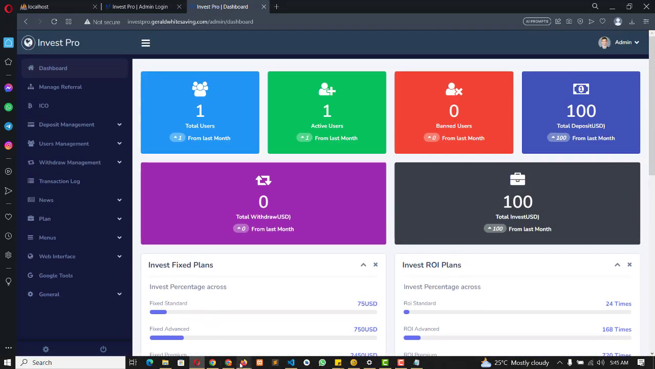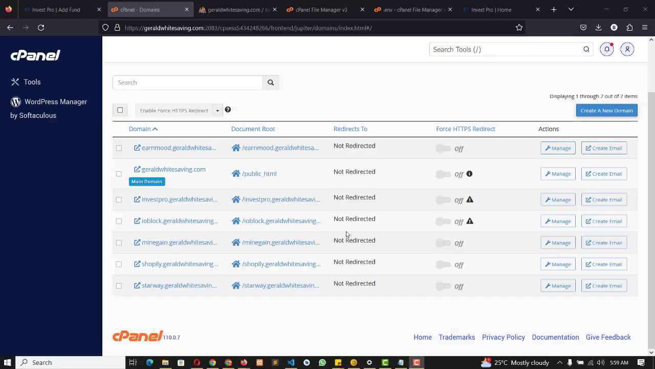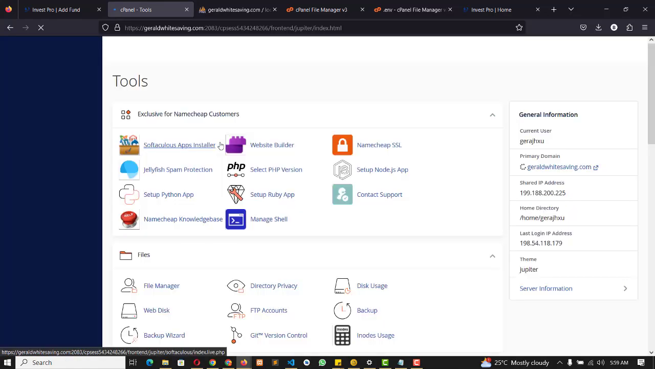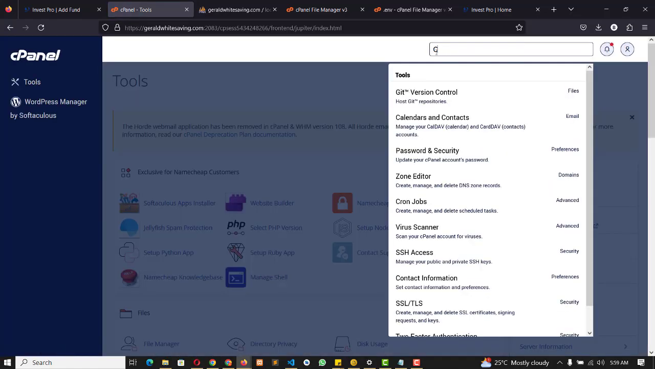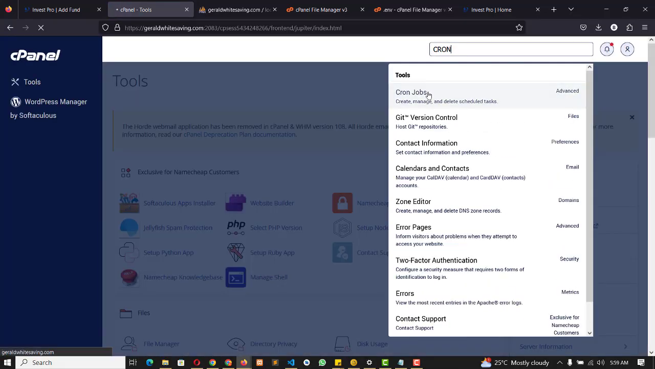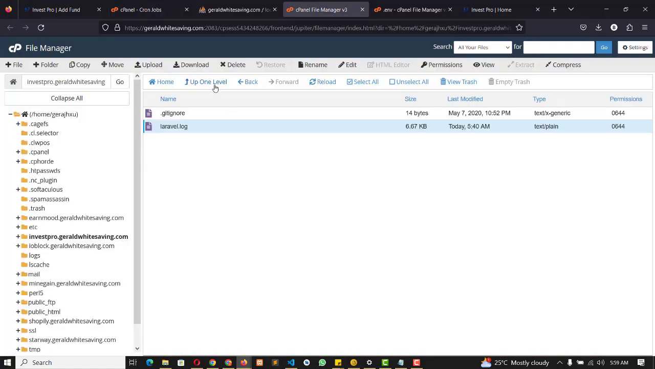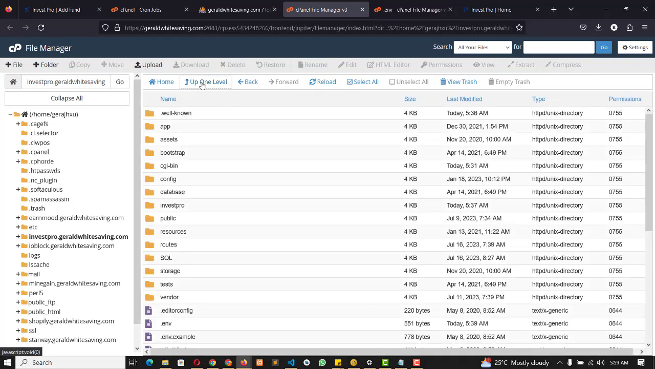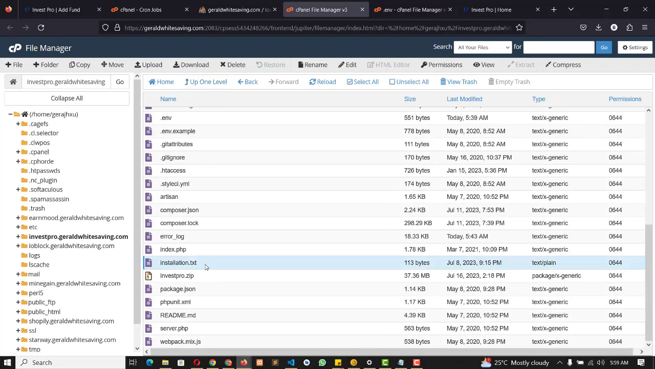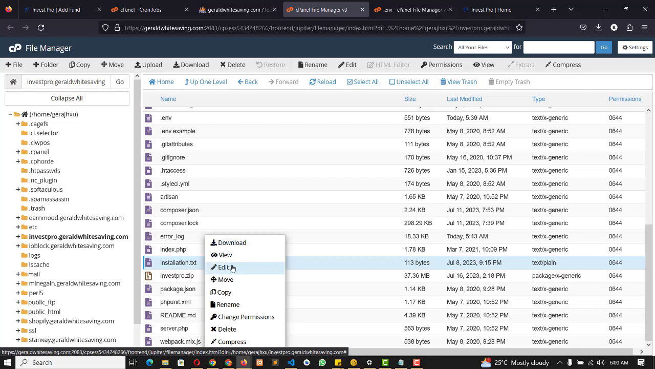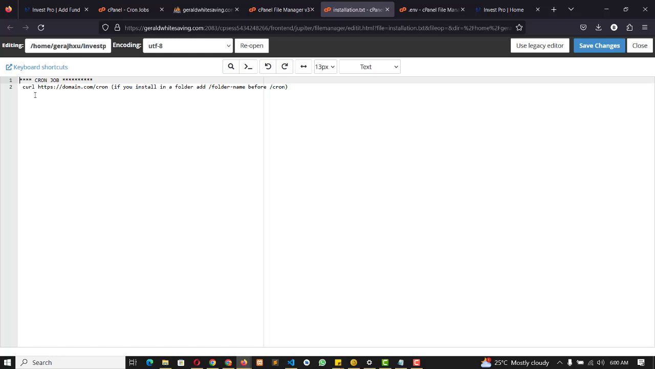So okay, to set up the cron job, you go to your cPanel home page, search for cron jobs. Go to your file manager again. You see installation.txt file. Right click on it, edit. You see cron job. So this is the cron job command.